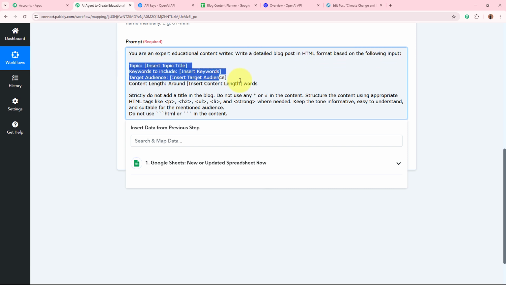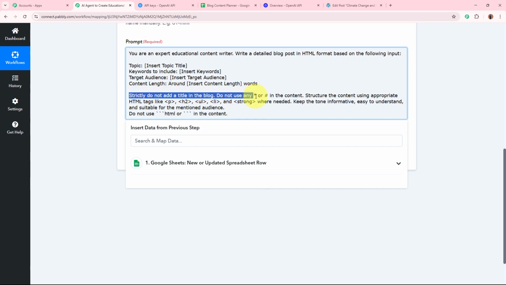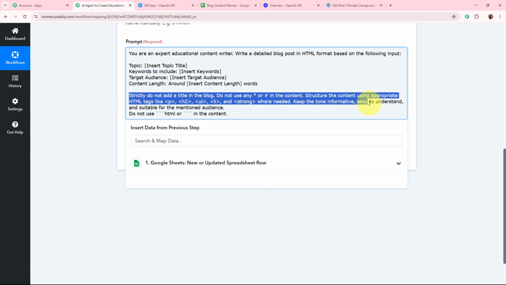I have to add all the details right here. Strictly do not add the title in the blog. Do not use any hashtag or star in the content. Structure the content using appropriate HTML tags like P, H2, UL, LI, strong where needed. Keep the tone informative and easy to understand and suitable for the mentioned audience.